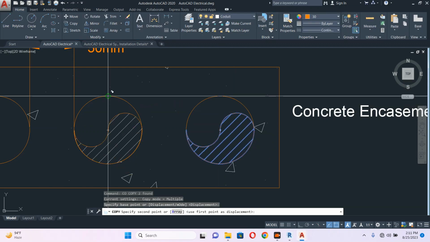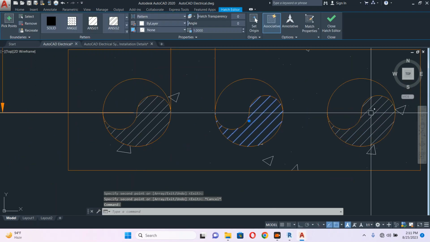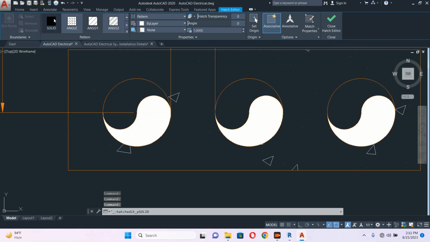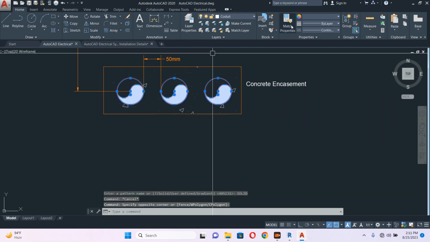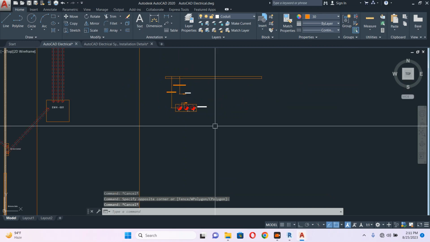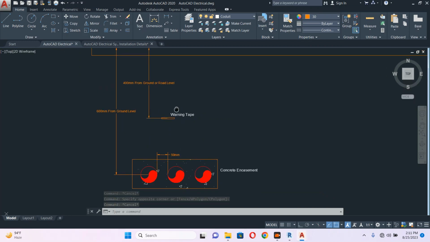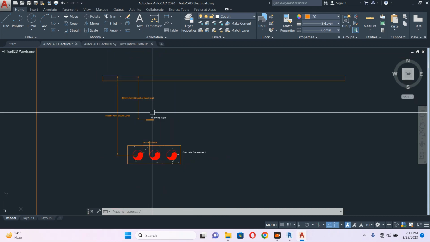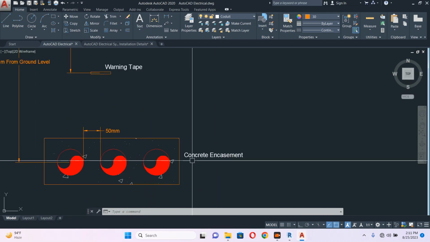The pipe. Actually this is solid. Mostly we draw in the red color, but it depends on you. Okay, this is how it will look like. I hope you can read this one. So this is road. If no road, this concrete encasement is not needed.